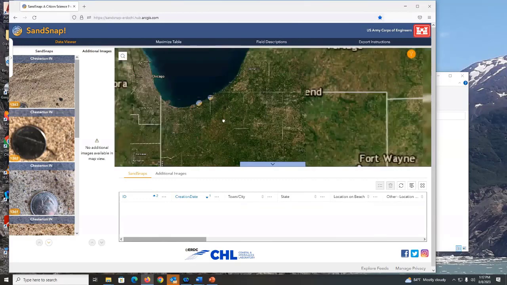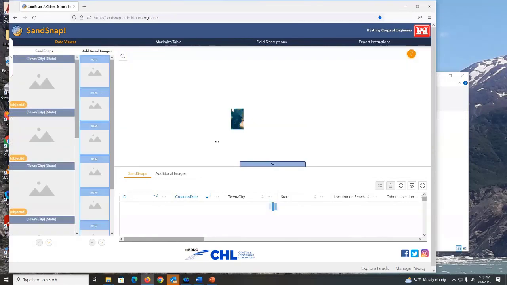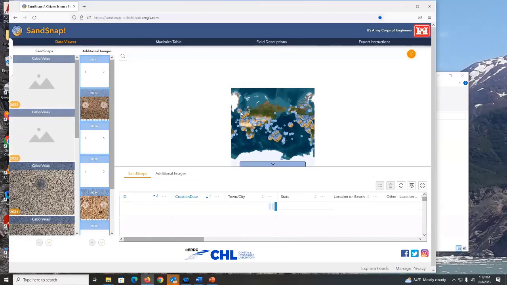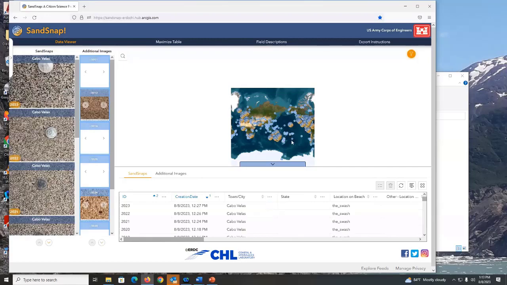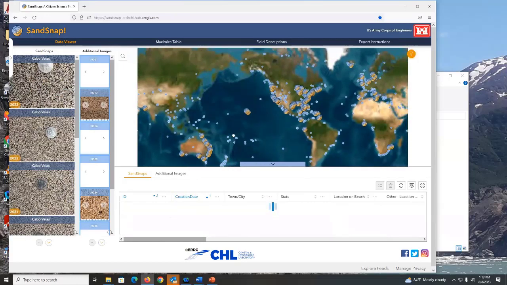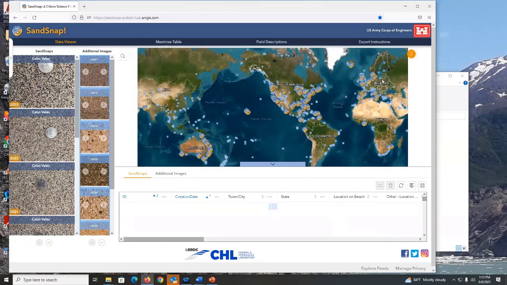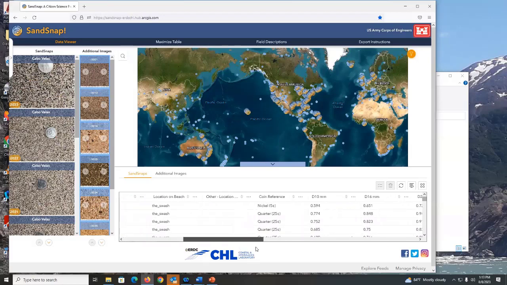But if you zoom out, all these SandSnap points, these are SandSnaps that people have submitted. We have a lot here in the United States. There are also some over in Europe and a lot in Australia. All these SandSnap logos, if you click on them, you can download the image. You can also get all of the gradation information that we process from the image itself.